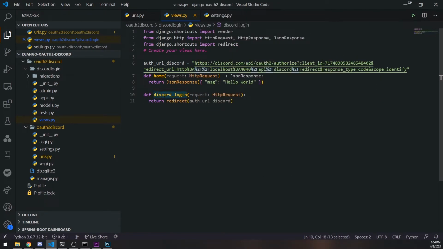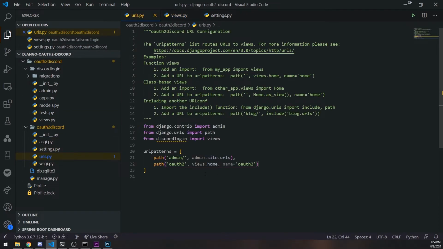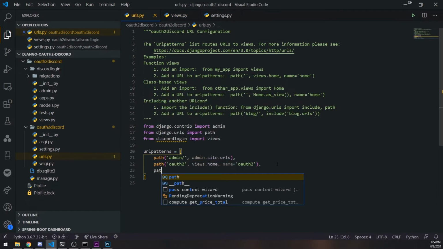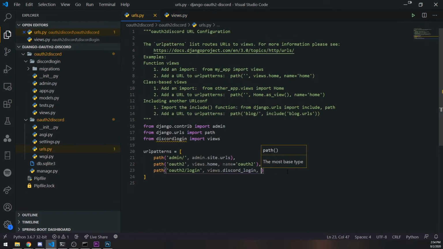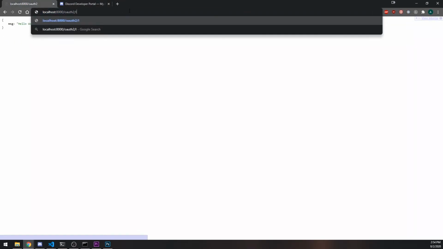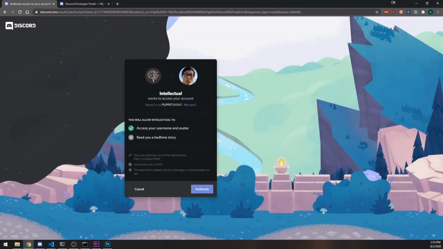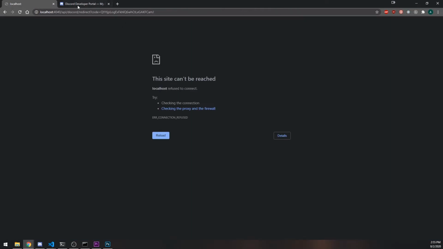Okay, so now we have to register this route again. So we're going to go inside urls.py. And we're going to register path OAuth2, and I'm going to call this login views dot, and I think, what was it called again? Discord_login. And then we're going to give the name, and the name will just be OAuth2 login. So if I save, and if I go here now, let's go to login. And you're going to see it's going to bring us here. Now, if I click on this, nothing's going to happen. The reason why is because we haven't set up the route to actually redirect. We need to do that on our backend.